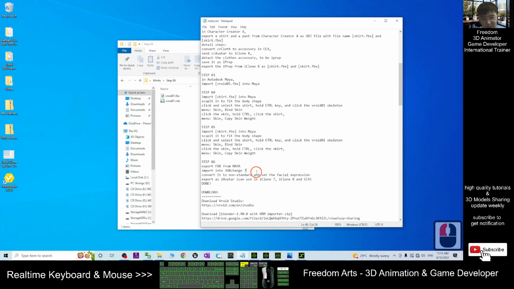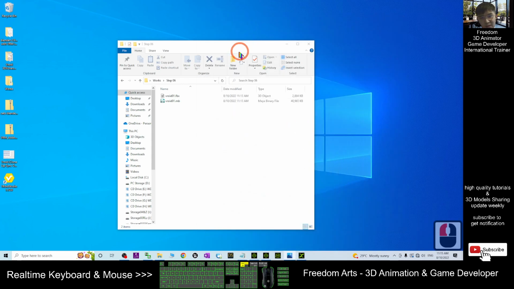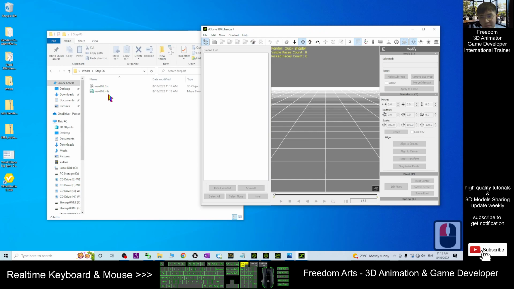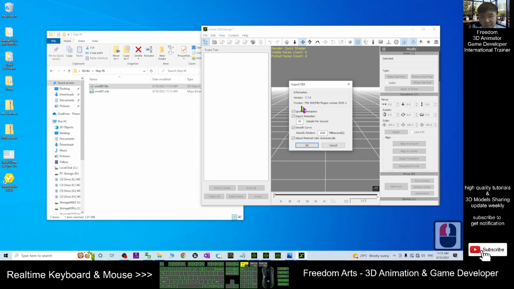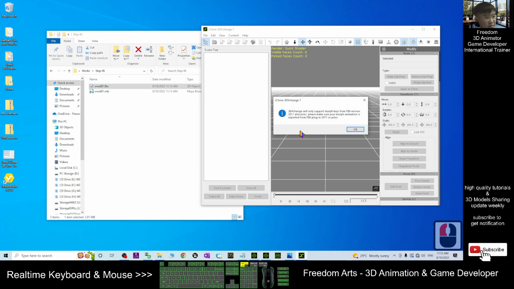So start from now, I'm going to show you step by step as well. Convert it to non-standard and set the facial expression. First, you have to import it into the 3D Exchange 7. Convert it to become a non-standard and set the facial expressions. Alright, so now, open the 3D Exchange 7. Drag in the Fbx file. And then, make sure you tick Adjust Material Color automatically as well. Click OK. Import the animation is OK. Now, it is importing. And click OK.